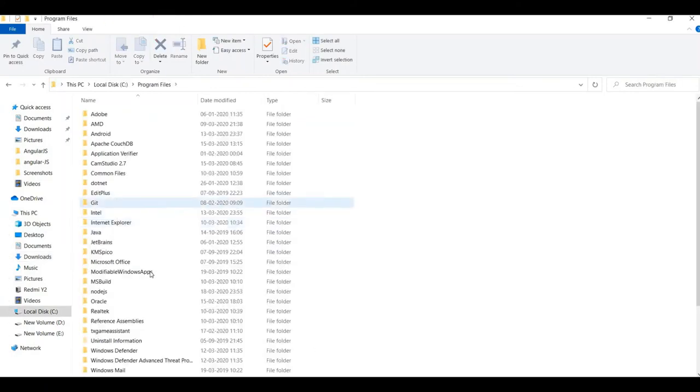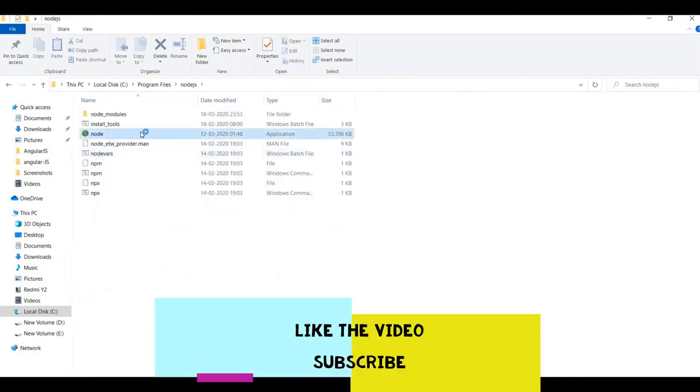For confirmation, you can go to C drive and Program Files. There you can search for Node.js.